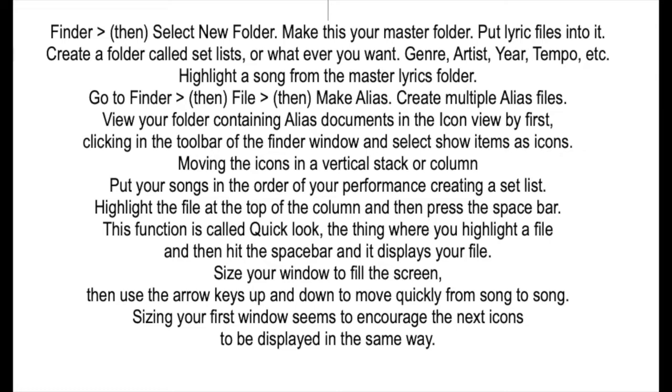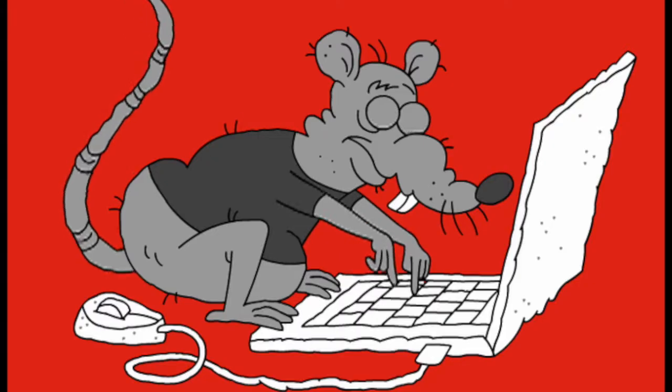Sizing your window first seems to encourage the next files, the next documents, to be displayed in the same way, filling up the screen more. That's how I organize lyrics on a MacBook. Well, here's some other thoughts.